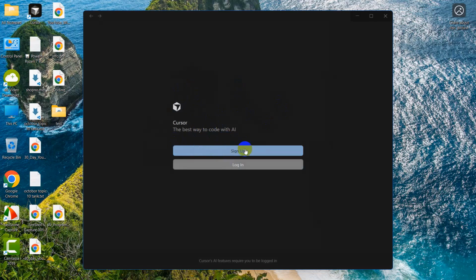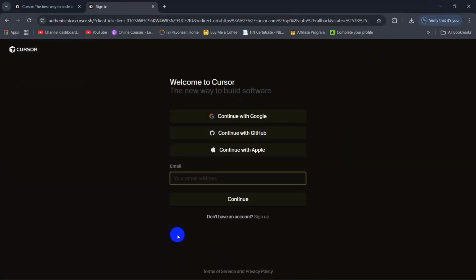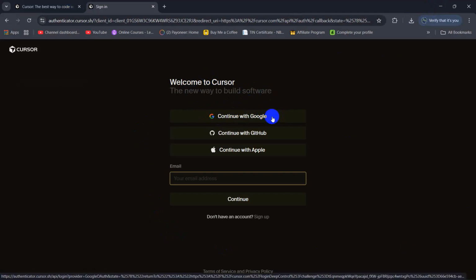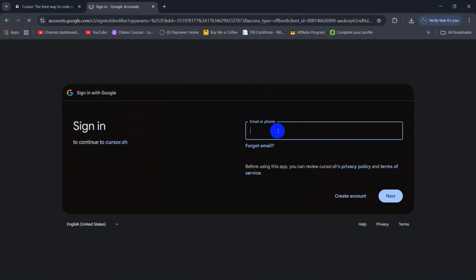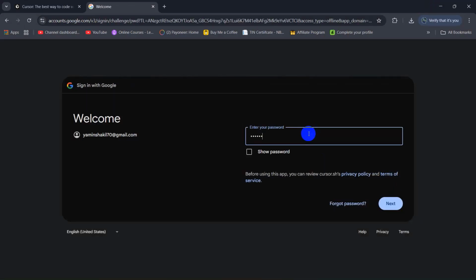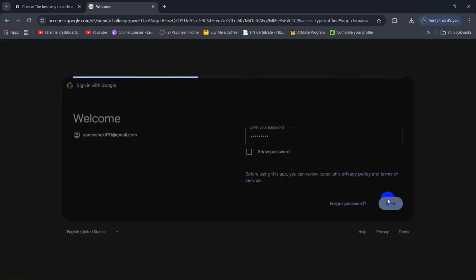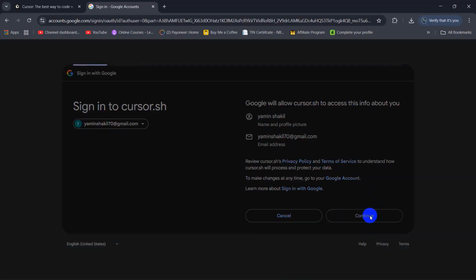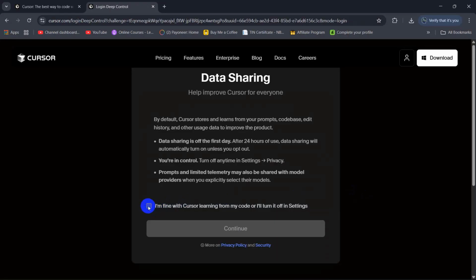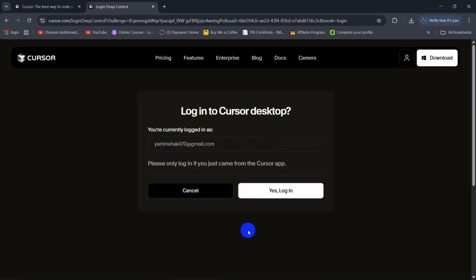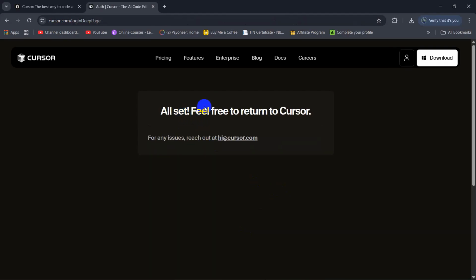And first of all, what you need to do is sign up. So here I'm going to click on sign up. Once you click on sign up, it will take you over here. Here you can see continue with Google. I'm going to click here, continue with Google, and I will give my email address here, then click on next, then I'll give my password, then click on next, then you need to click on continue, and it's done. So right now we need to check this, then click here continue, and here click let's log in, and all set. So feel free to return to Cursor.